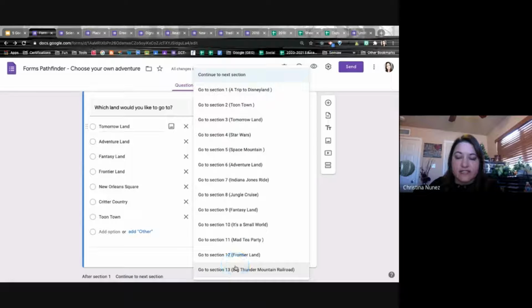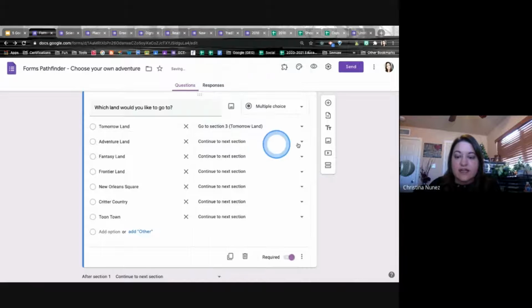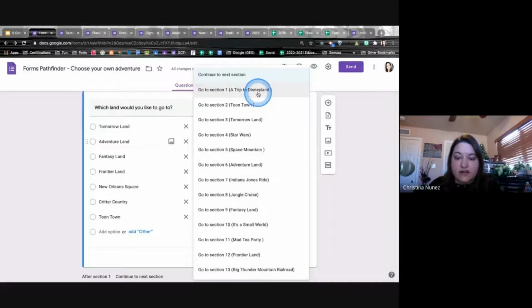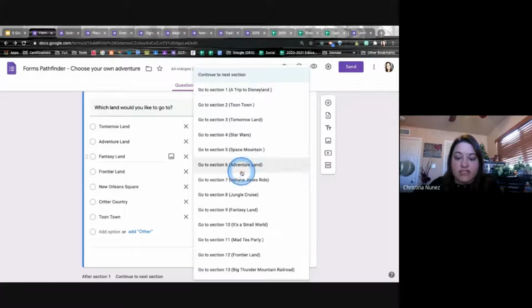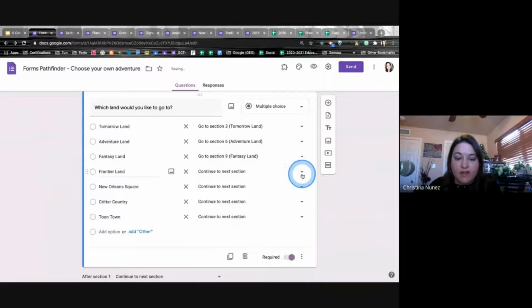So you're going to want to create those sections and name them first, and make sure that that naming matches your answers. It makes your life so much simpler. So in Tomorrowland, I want to go to section 3 Tomorrowland. On this one, I want it to go to section 6 Adventureland, and so forth and so on until I have all of these filled out based on where I want people to go.